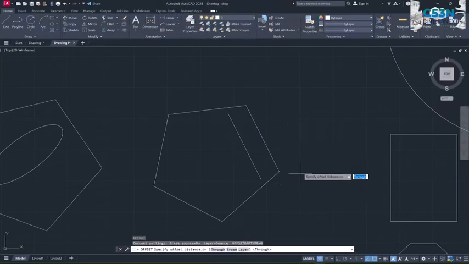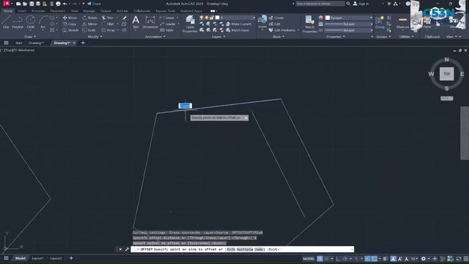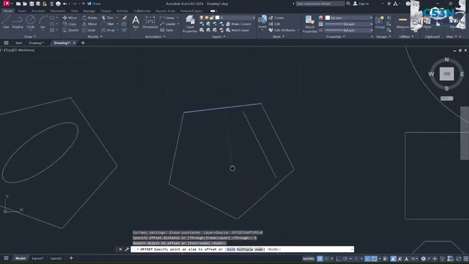This time we will give it a specific distance, so type 5, enter. So let's say this is our object, left click. Left click, so we got it at 5 distance. To end command, press escape.